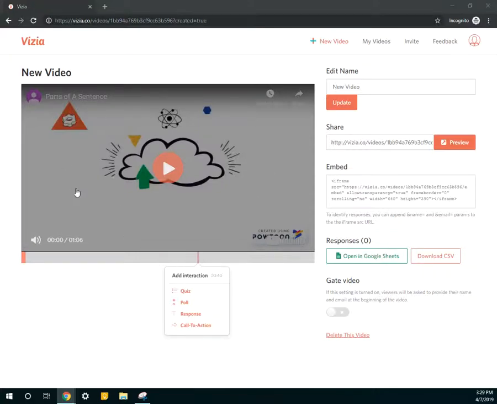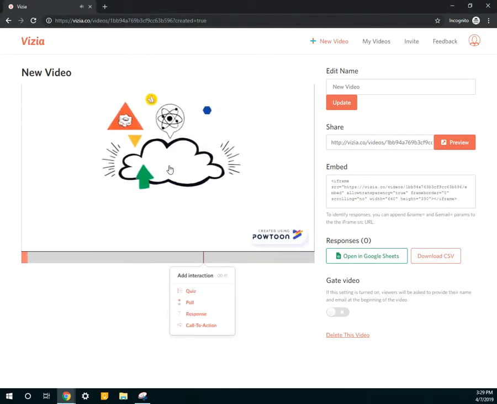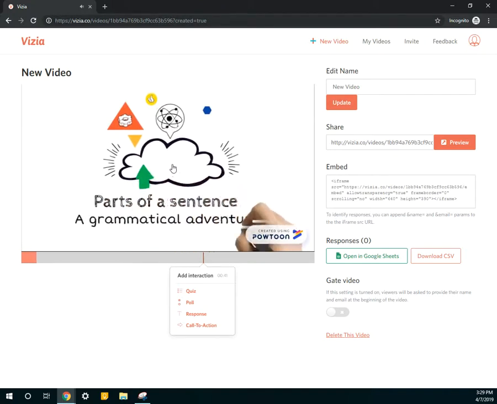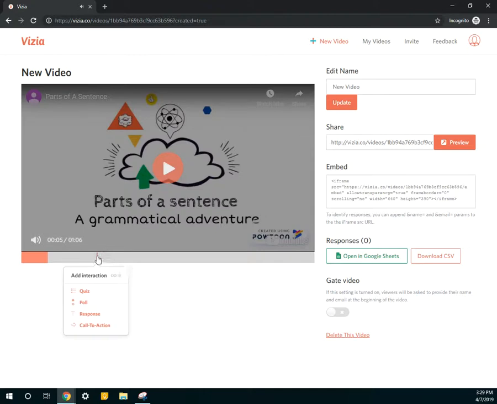Vizia video imported, my parts of a sentence video from YouTube, right? And you'll notice it opened in a window where you can actually just sit and watch the video. But the part of it that's the most powerful is what this solid red line going straight up and down is trying to have us do.